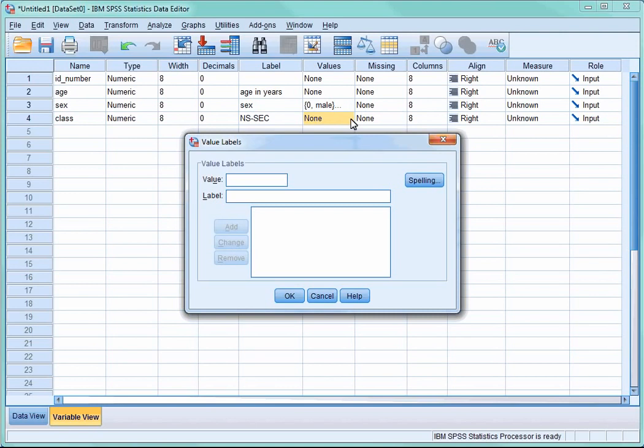Now we have to decide on the values we're going to use to label each class. When we have more than 2 categories, it doesn't matter what numbers you use as long as you know what they mean. You don't have to label them, but this helps you remember which numbers relate to which classes. As the NSSEC already uses numbers, we can use these. Click on the values cell for the class variable and then click on the little square. Put 1 in the value box.